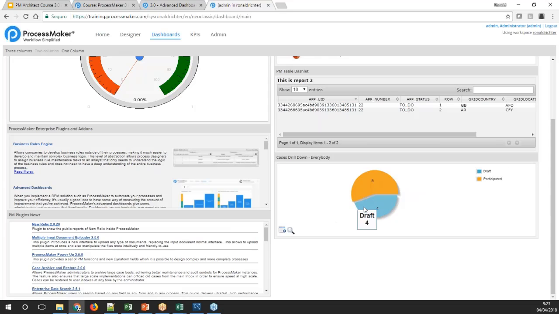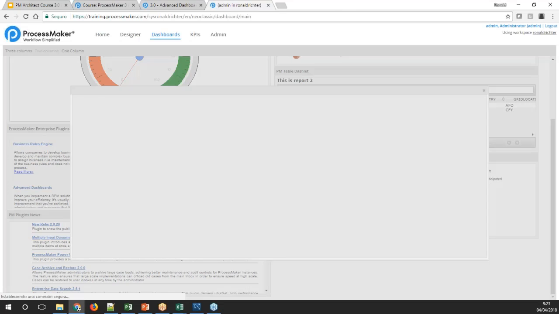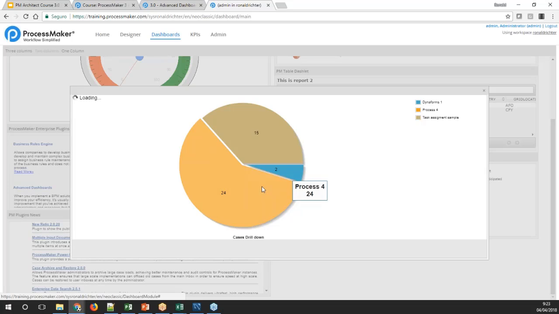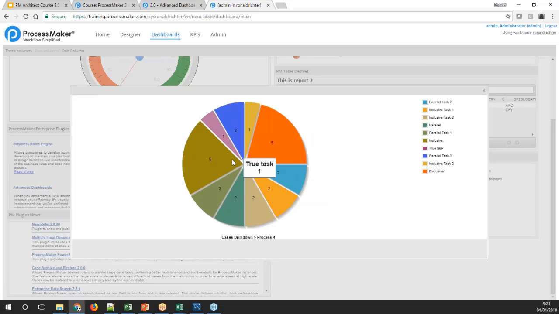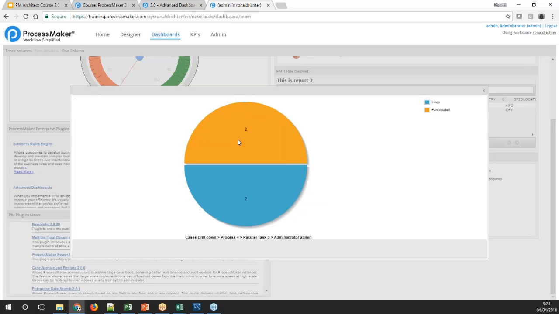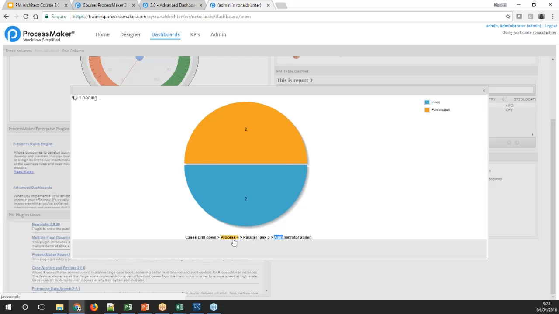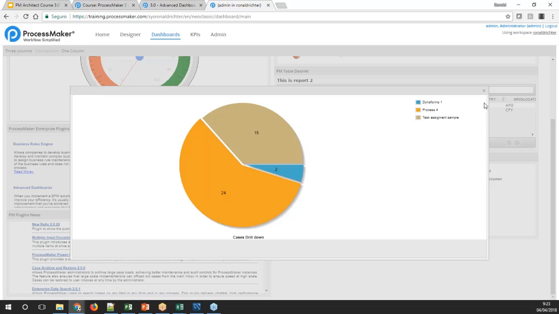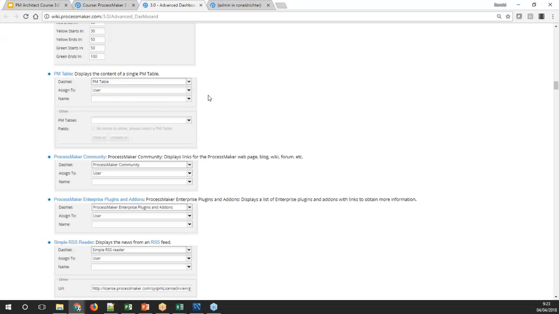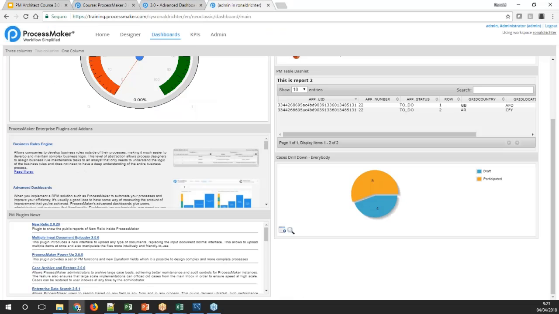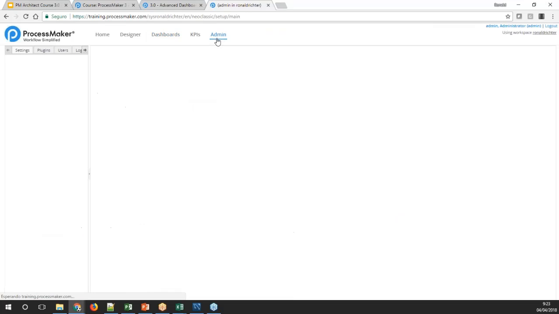Go back. The zoom will work the same way, but this time inside the same ProcessMaker page. So you can just press that. And let's go back to roll out the information. Okay. Let's take the next one. We were here. Let's go back to admin.